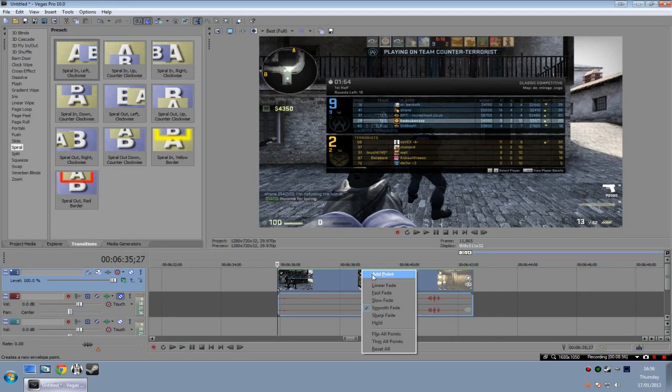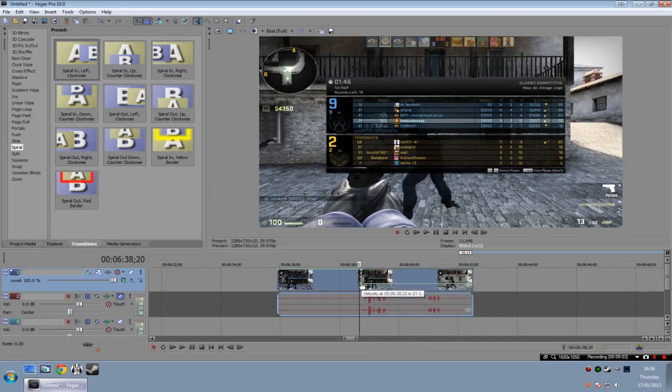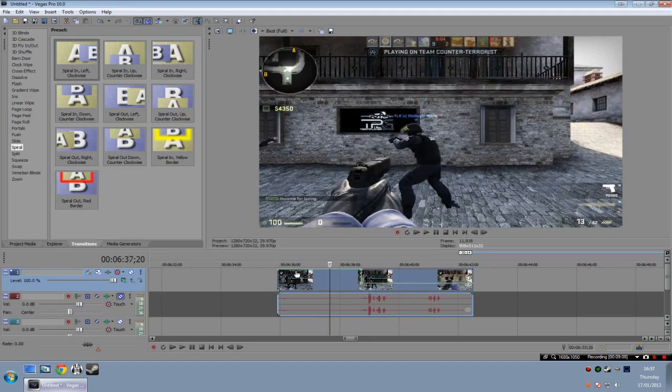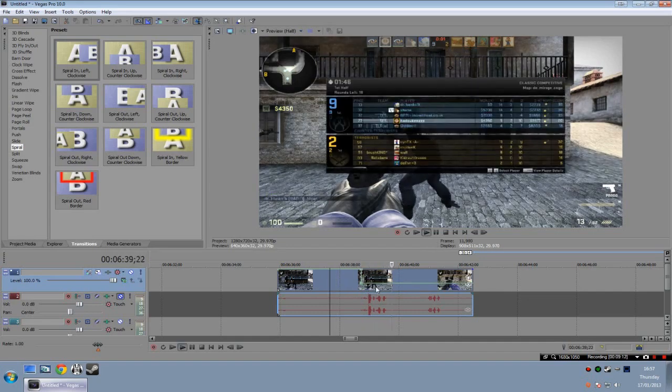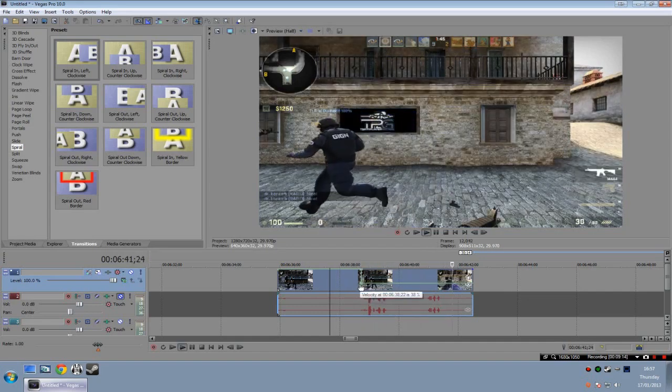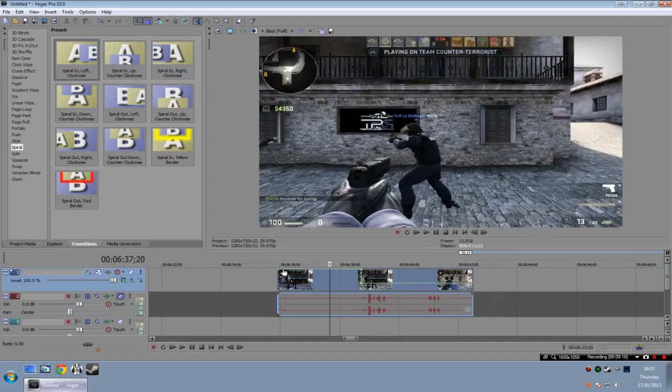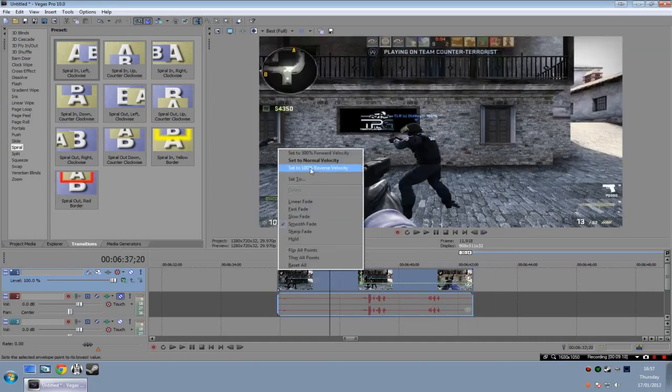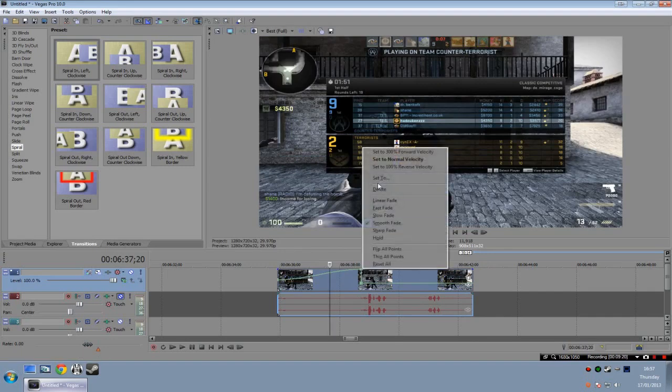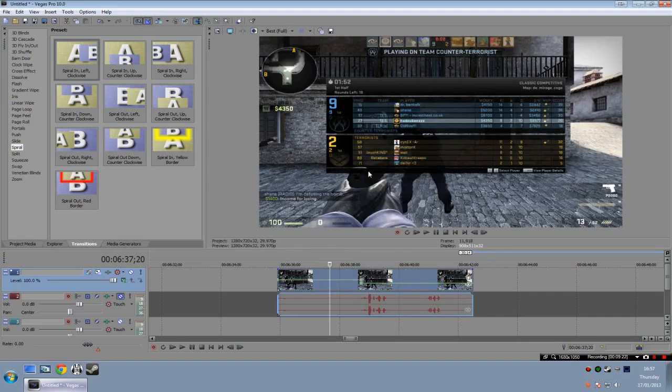If I right click on the line, click add point, and add a second point, I can then move this point down to say 38%. What this is going to do is play this part at 300, but when it reaches this line, it's going to go back to what I've set, so 38. This is useful if you want to fast forward a certain section of your video, or slow down a certain section of your video.